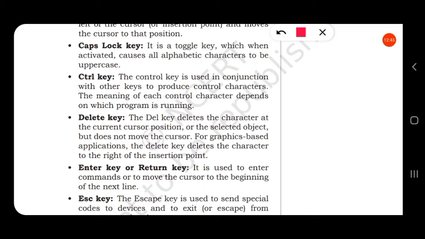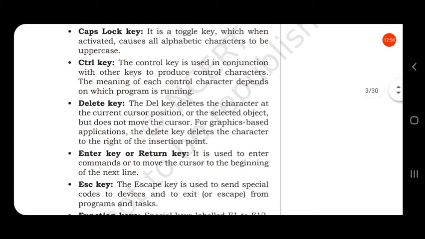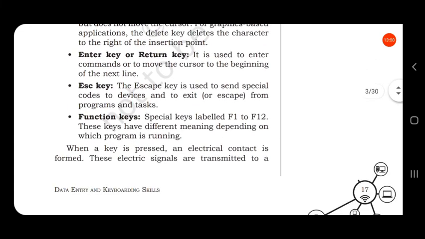Then the enter key or return key. It is also called carriage return. It is used to enter the commands or to move the cursor to the next line. So to move the cursor to the beginning of the next line, we use the enter key. Then the ESC or escape key. The escape key is used to send special codes to devices and to exit from programs and tasks.